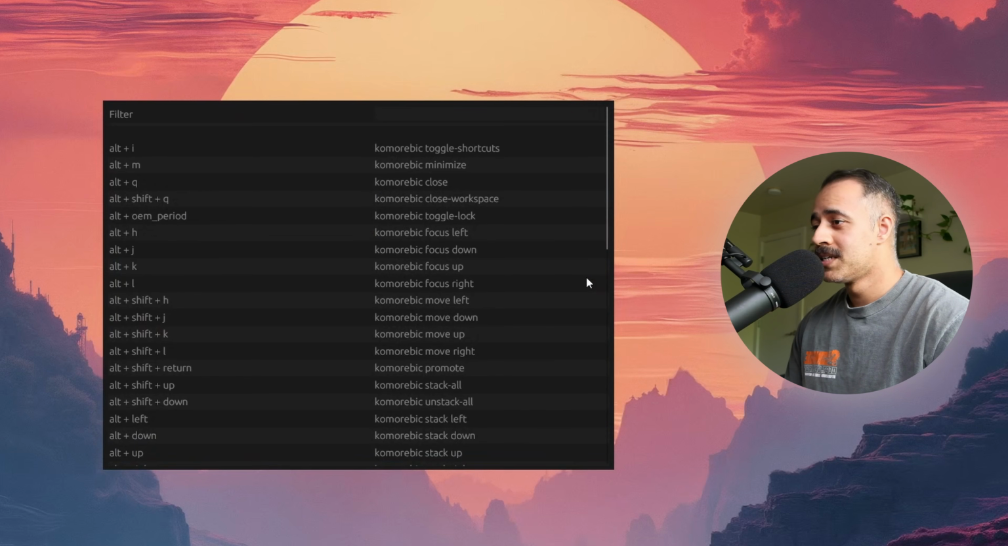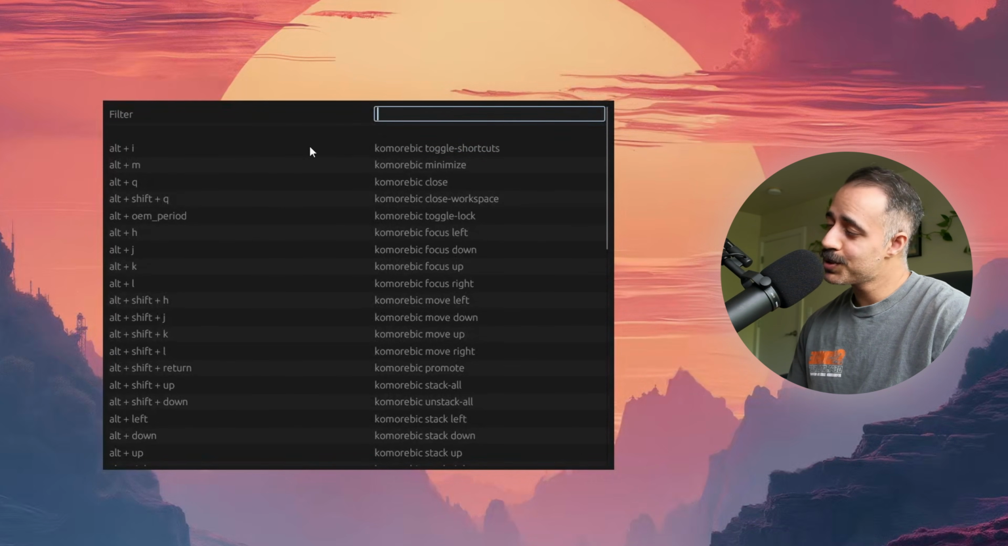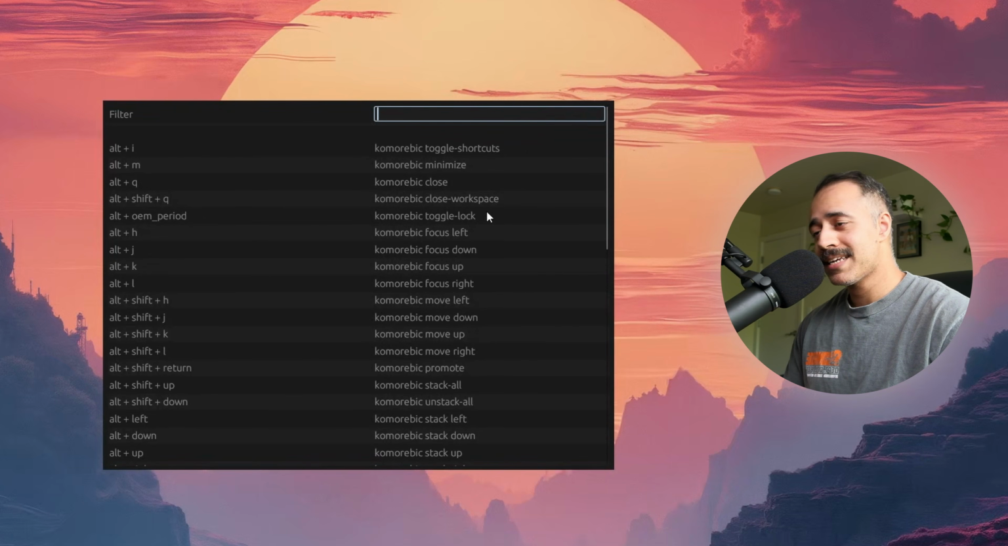The first thing that we're going to be taking a look at is the shortcuts helper. Now in the quick start example configuration, this is bound to Alt and I, komorebic toggle-shortcuts. If you don't like that shortcut, you can bind it to something else, but that is the shortcut that new users will be able to toggle this with, and you can see it comes with a very useful filter row.